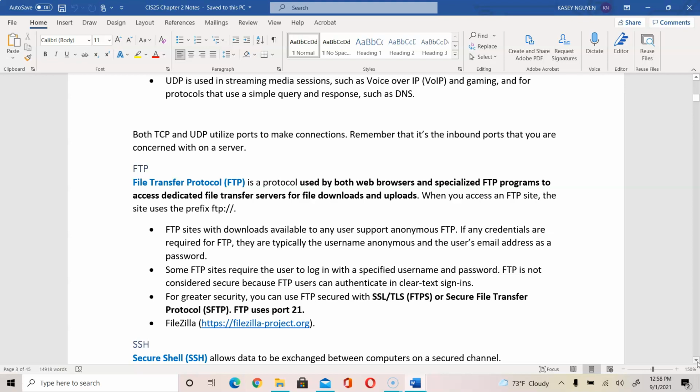So there are existing FTP sites. Some are public and some are private. Some FTP sites would require credentials. That means that the system or the user needs to be able to log in. Other FTP sites do not require a username, password, or login credential, and that would be considered unsecure. The ones that use credentials would be secure.